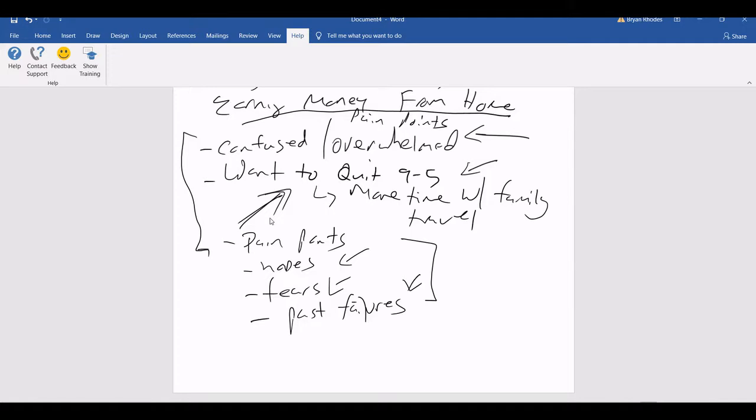Yes, you deserve to quit your 9-to-5 job. Working for someone else sucks and you never get to see your family. Here, this can help you with that. Hey, in the past you've tried and you failed. You've spent thousands of dollars and hundreds of hours trying to do this and you failed. And I know how that feels. It sucks. Here's something that can help you avoid that.